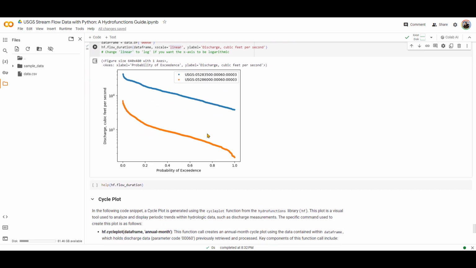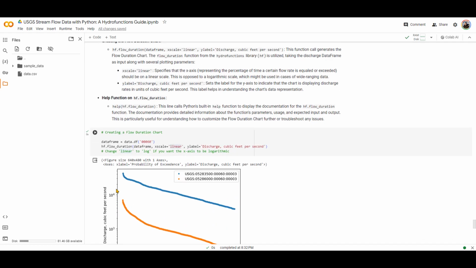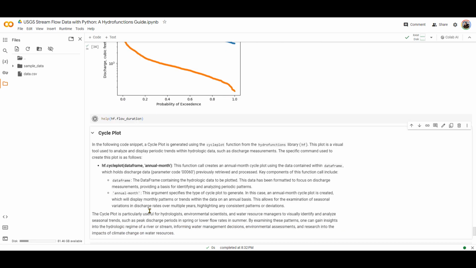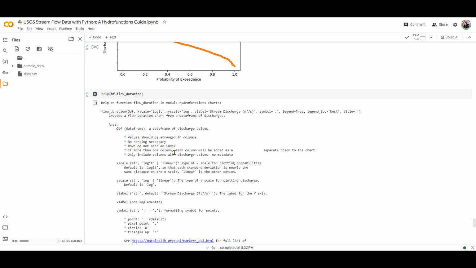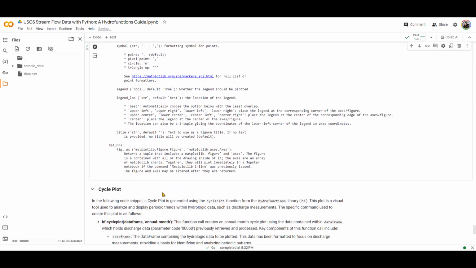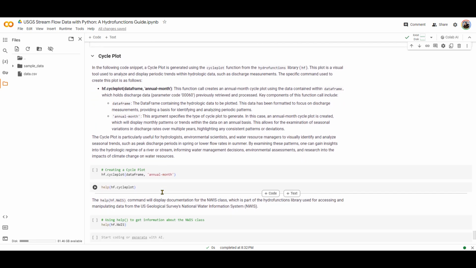Okay. The other thing that is very useful, specifically if you are a beginner using Hydrofunctions, would be using the help function. So if you put this HF flow duration or any method that comes after HF, like describe, in the help function and run that, you will see that it will tell you what that function does, and then how you can use different strings or values inside that function. Okay. All right. And then the other thing that I really like is the cycle plot.